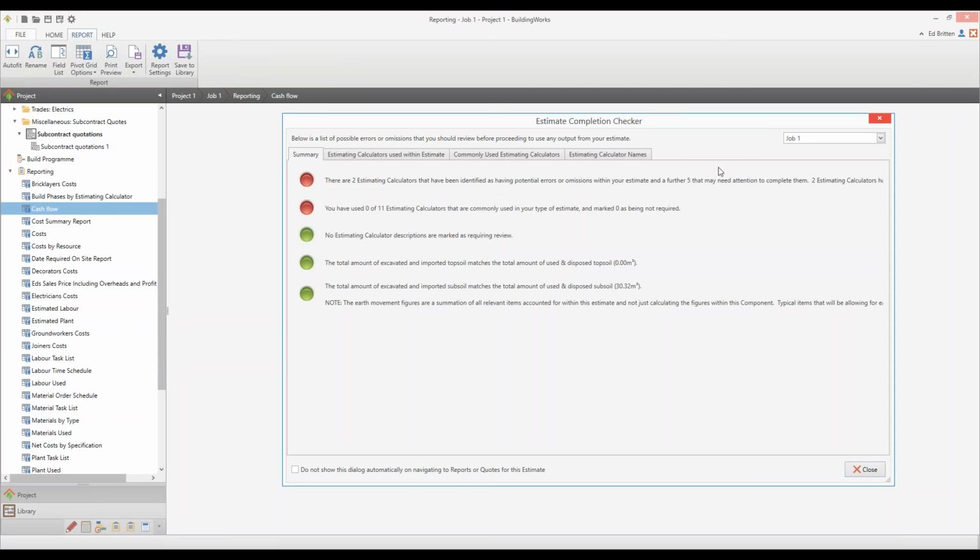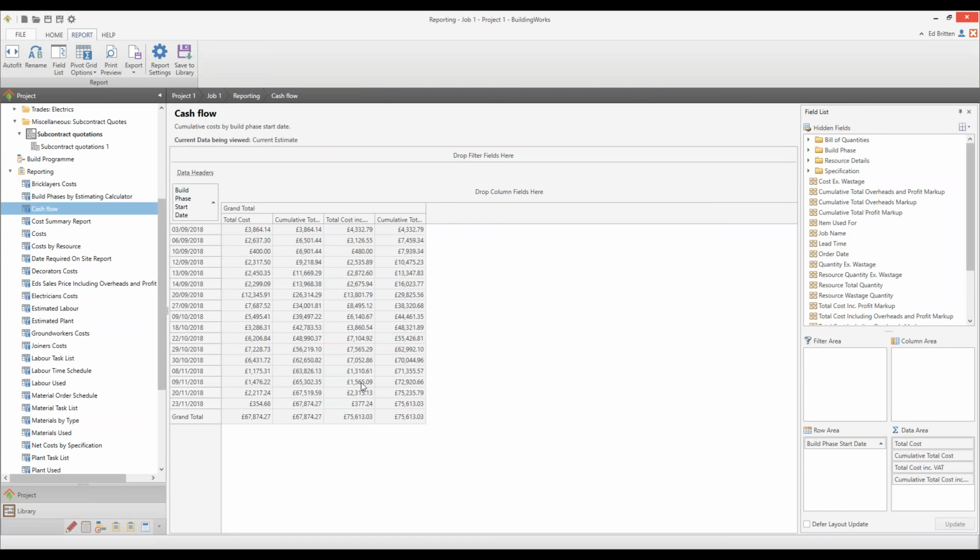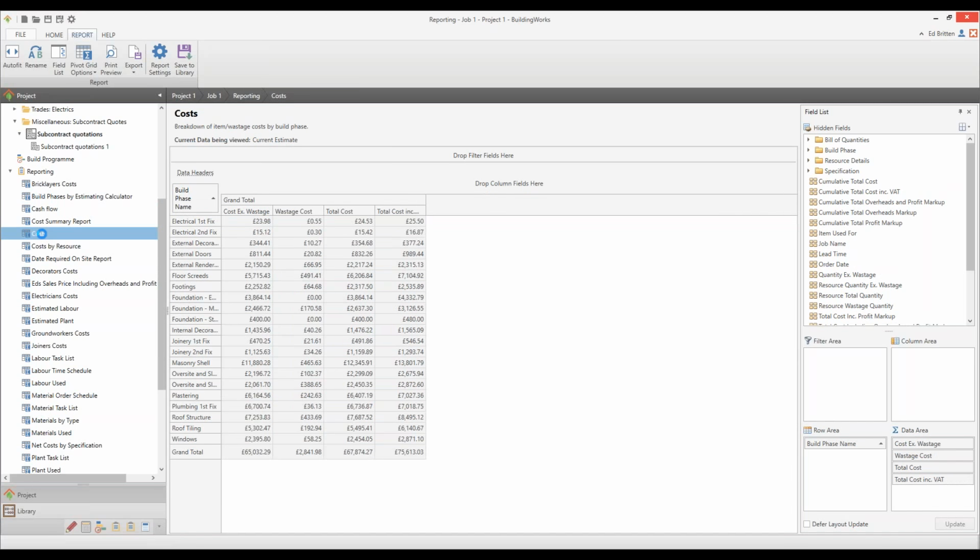Okay. The estimate completion checker will keep popping up until I tick a box to say, please stop popping up. So what this has got is the start of assorted build phases and showing us the costs associated with that build phase. And then from this, and using your build program, you can then put together a stage payment plan from your client. You can look at a cost report, which will split it down by our build phases.